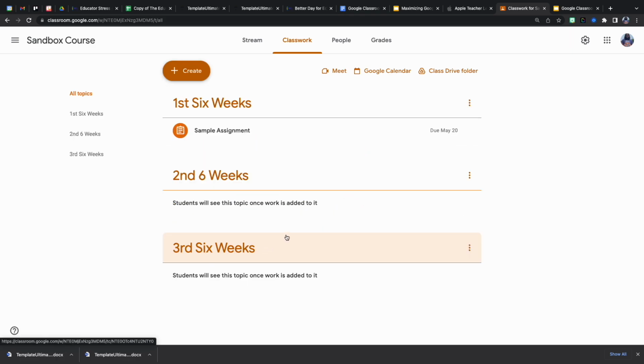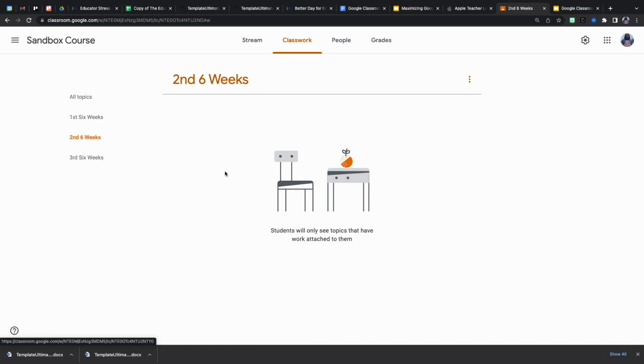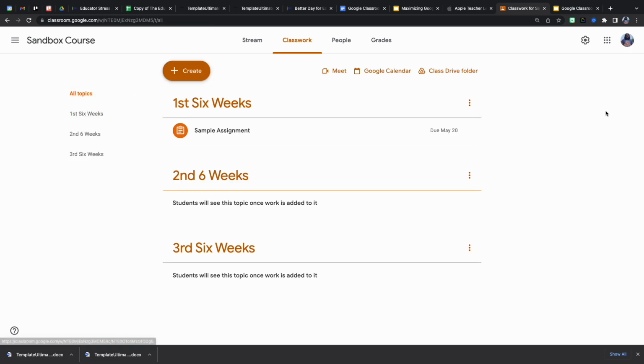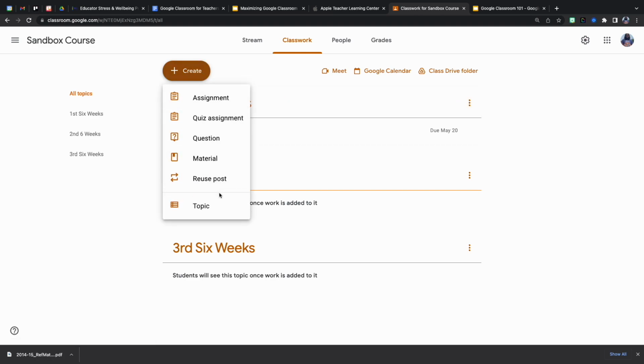Once you start creating topics, you'll see them appear here on the left-hand navigation. Clicking one of the topics will take you to a page that shows you just the work associated with that topic. So for the second 6 weeks I have not assigned anything yet, but for the first 6 weeks you can see an assignment there. Again, using topics is a great way to keep everything neat and organized, and you can organize your topics in a way that makes the most sense for you and your students.